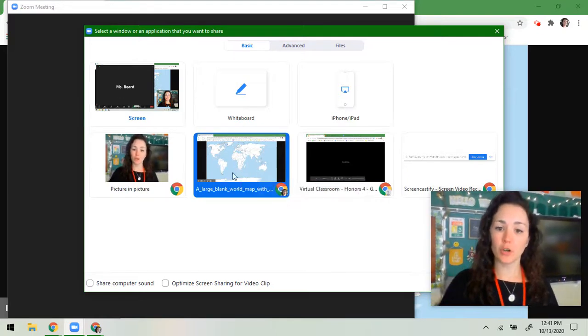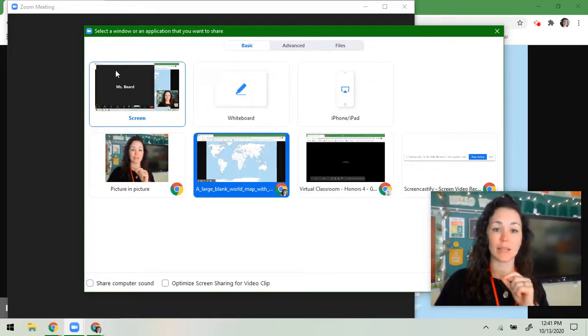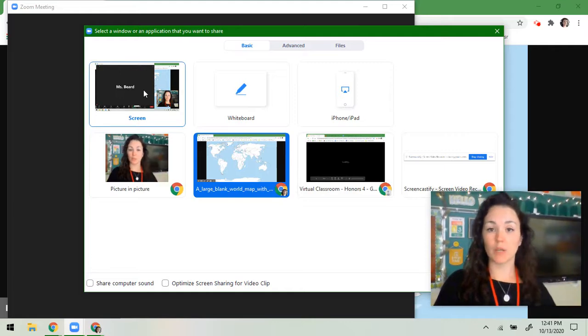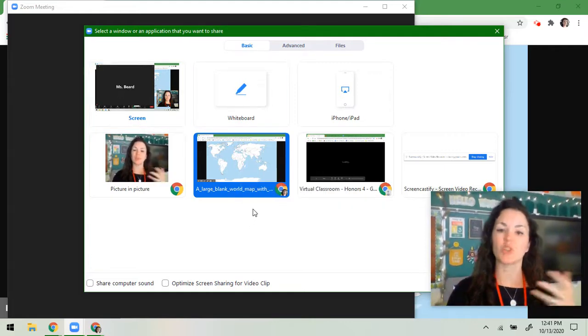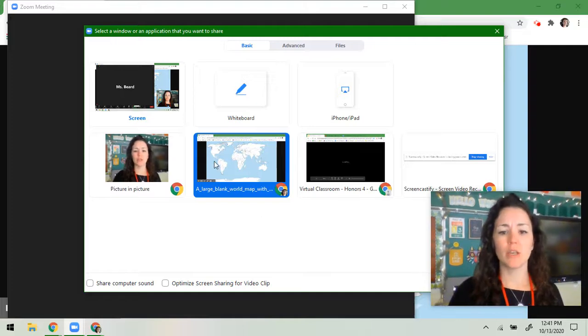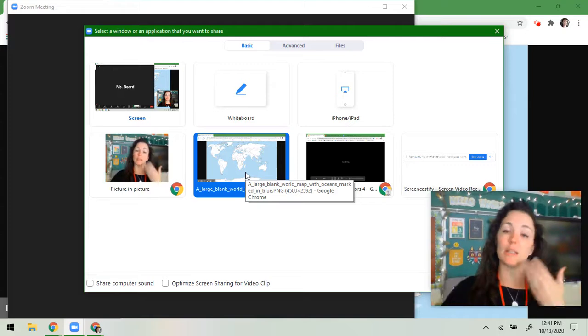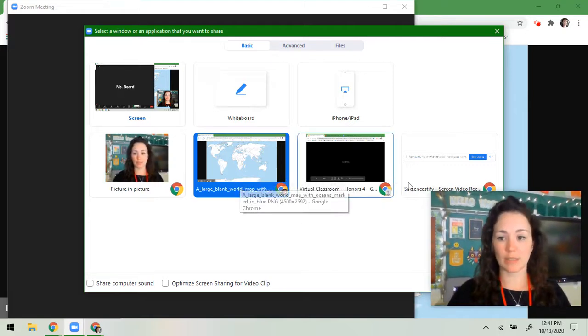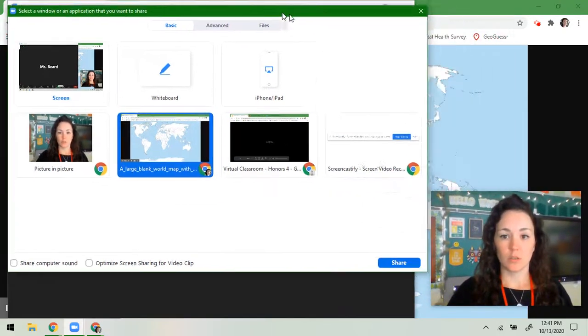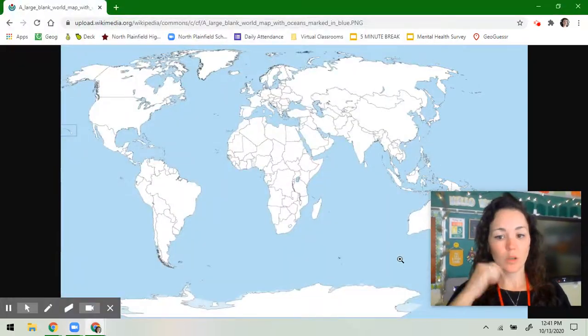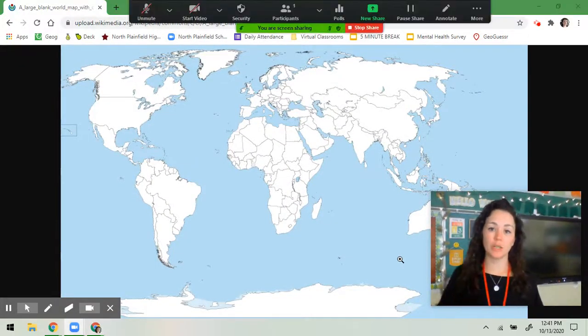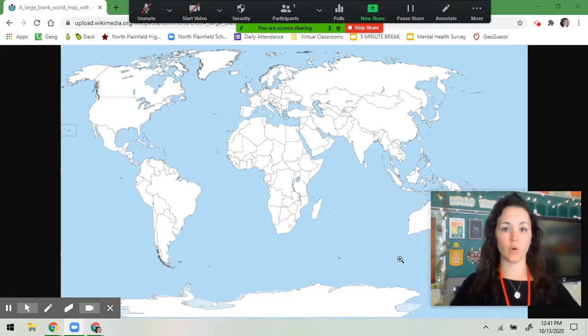I prefer sharing specific tabs instead of my entire screen, because my entire screen will show all the extra Zoom stuff like the chat and the participants window, and I don't want my students to see that. So I'm just going to choose the window I have open that I want students to see, in addition, of course, to my face. So that's this one. I'm going to hit share. And what will be showing on the screen in Zoom is this screen only.